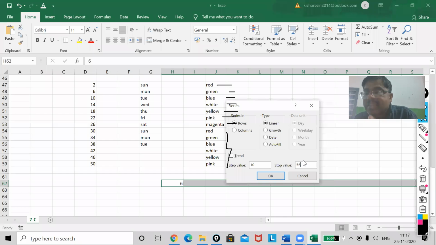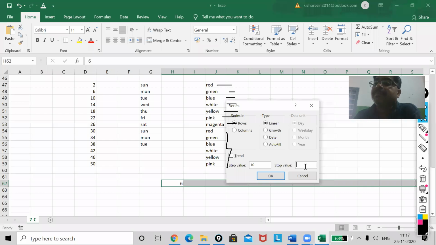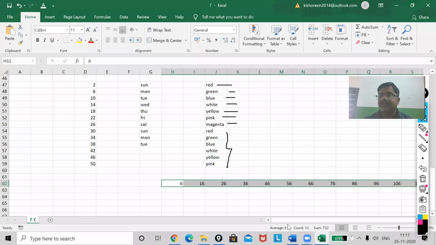If I do not define a stop value, what will happen? It will continue till my selection. I'm not going to use it just now, I'm going to use only that. Till where I selected, till there it worked. But if I had given the stop value, that is 56, after that cell you cannot see a single value. I'm showing you.